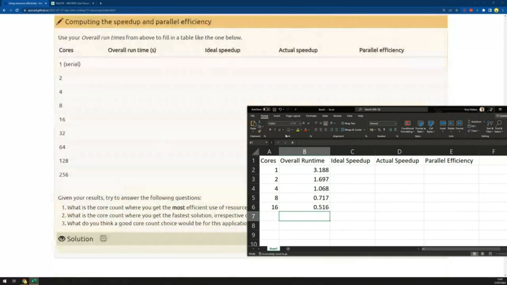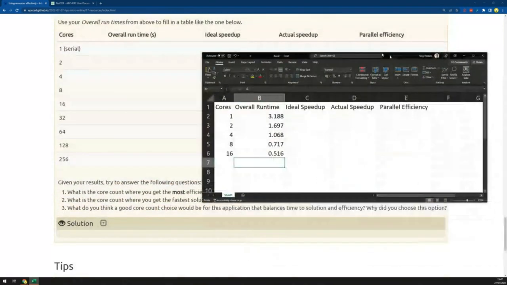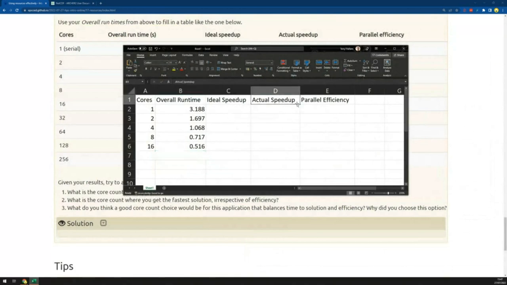Then we were asked to fill in these other 3 columns here: ideal speed up, actual speed up, and parallel efficiency. And we said that the ideal speed up, if we threw twice as many cores at the problem, would be 2. And if we threw 4 times as many cores at the problem, versus the one core serial case, it would be 4, and so on. So you can see these are just the same as the number of cores. So we want it to be 16 times faster than the serial case if we throw 16 times more cores at it.